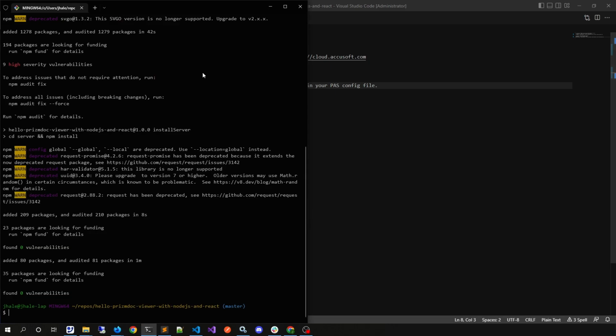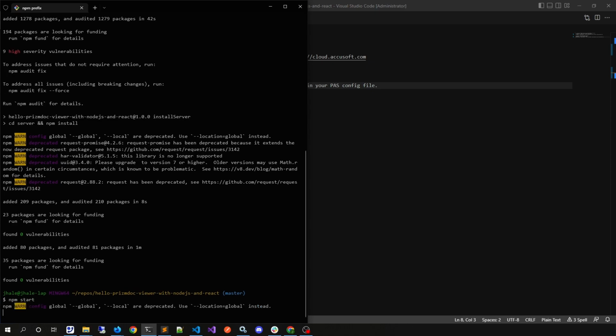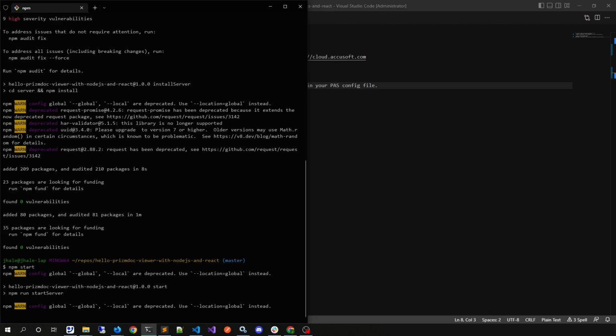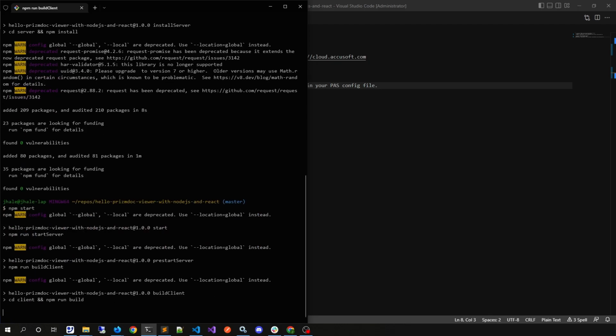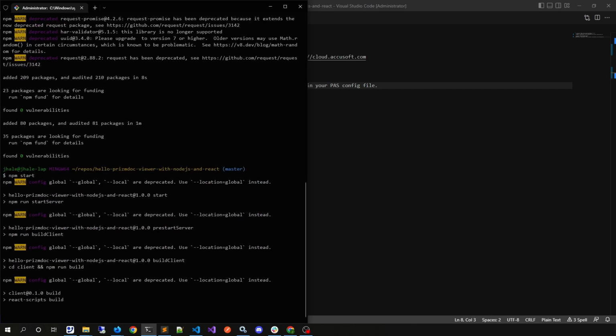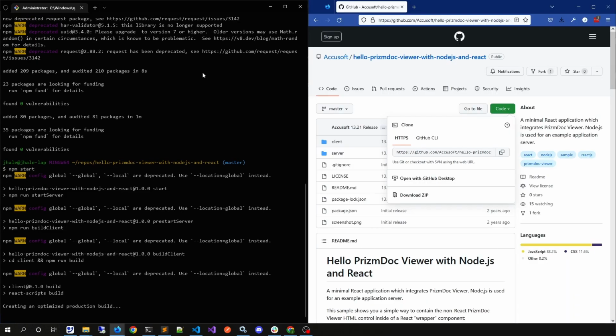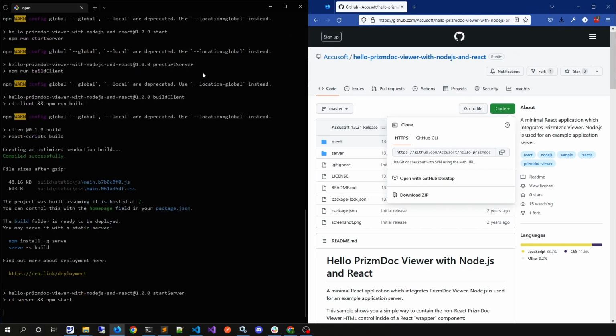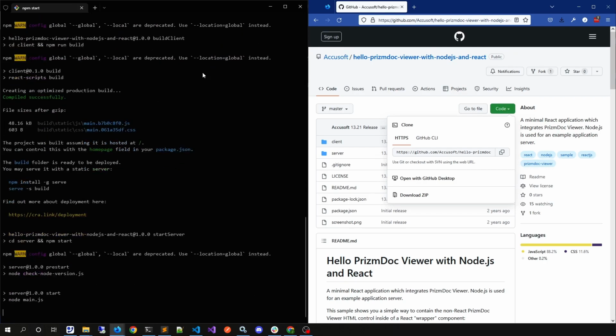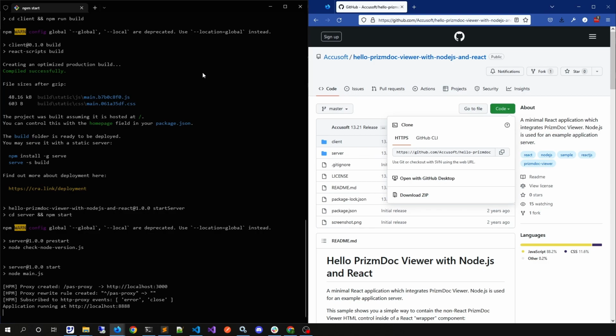If we go back to our command prompt, we can see that all of the dependencies have been installed, and we're ready to run the application. We use npm start. You can see it is building our React client. And in just a moment, there it is. We have our application running.